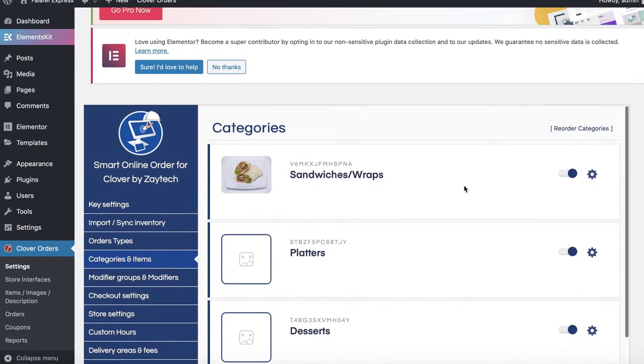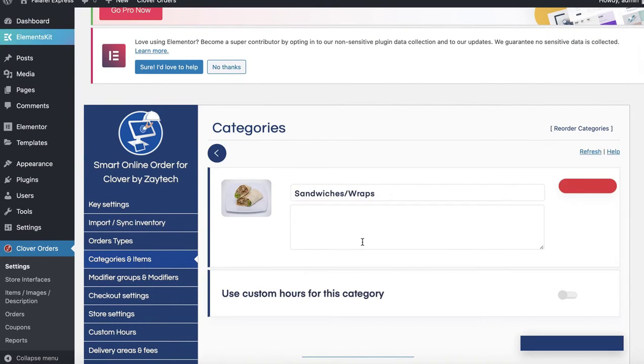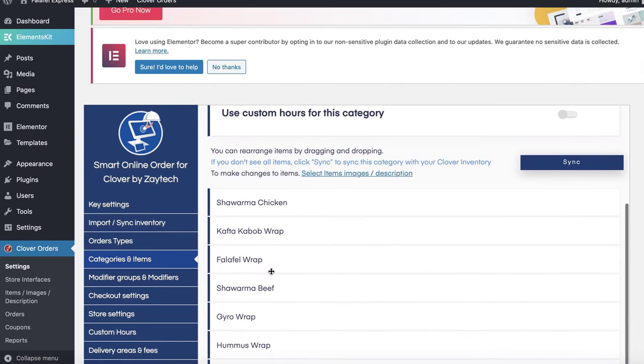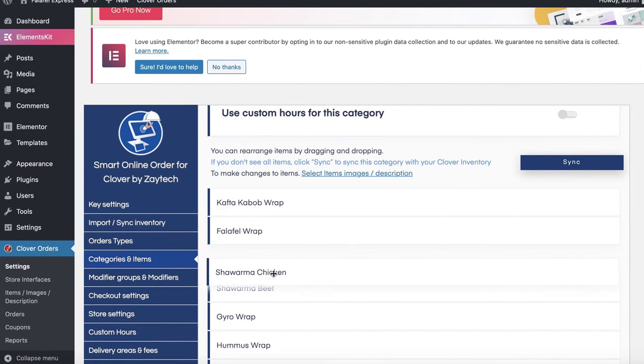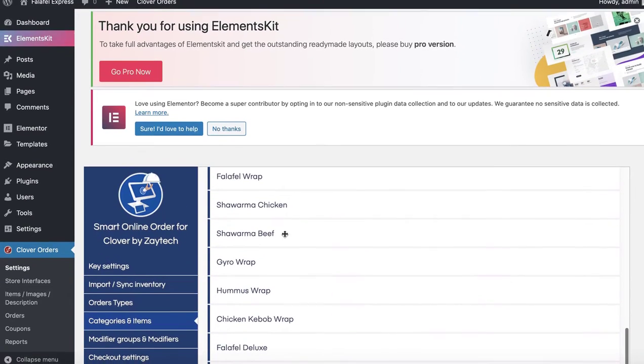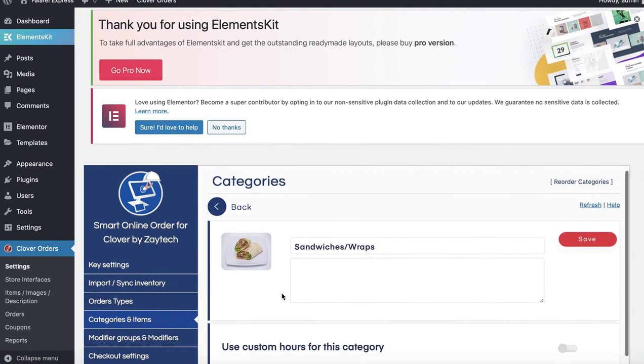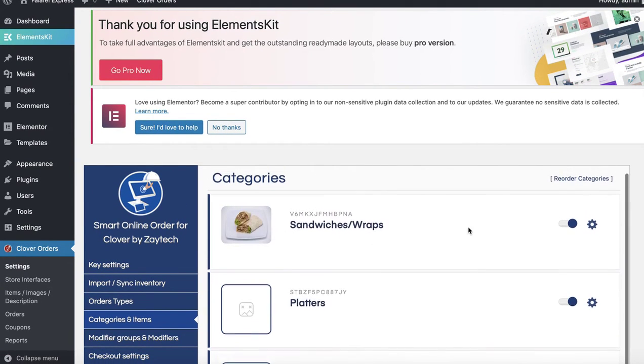I already mentioned to you how to hide your categories. You can press this button and rearrange your items. Let's say I don't want shawarma chicken to come up first. I want it to come up third. I just go like that. See that? Now shawarma chicken is third and kufta kebab is first. So I can reorder it, okay? I can reorder this stuff. So that's how you reorder stuff.